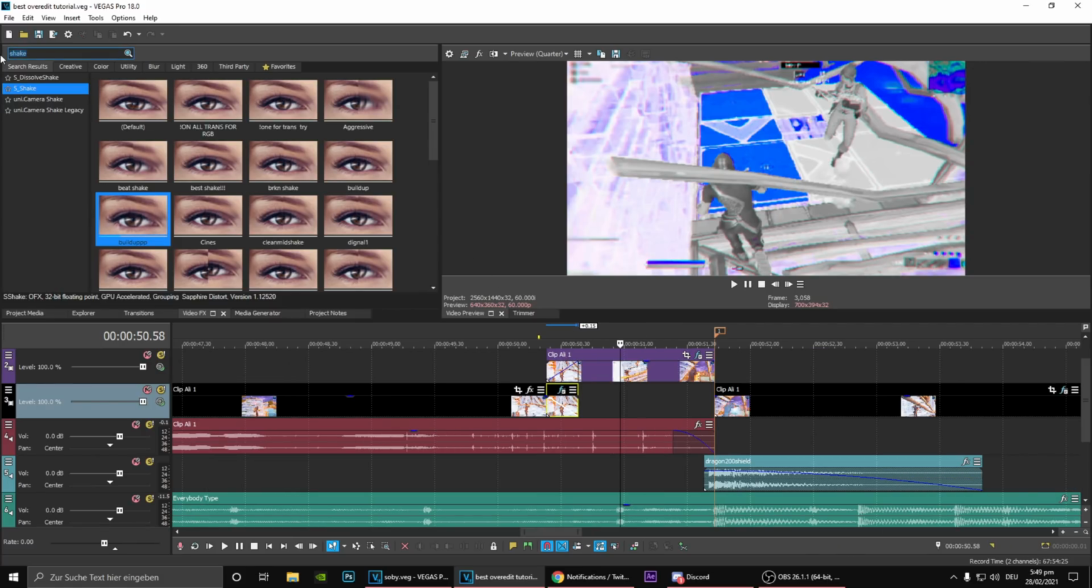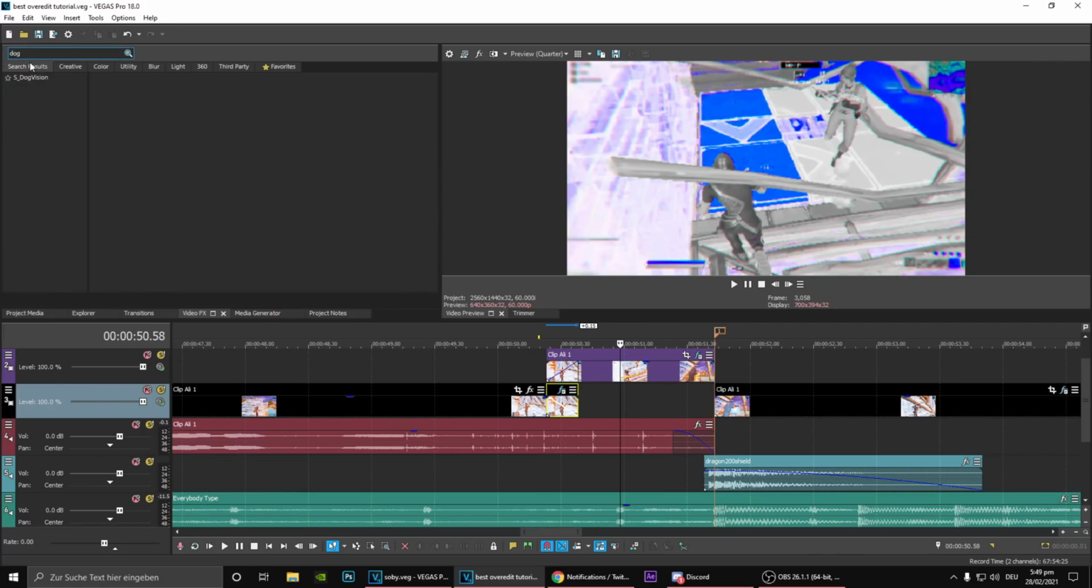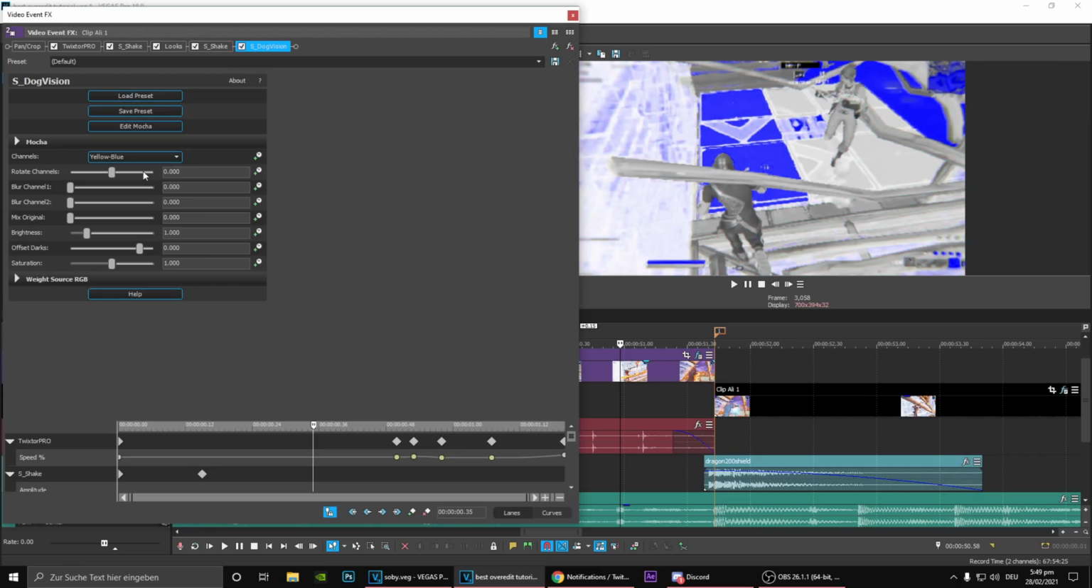What we want to work with now is obviously the second color correction, which is basically just dog vision. All you gotta do is drag in the default, and as you can see, the color already changes when we just put on the default plugin. But we want to change this to something like this, yeah, sort of like purplish.